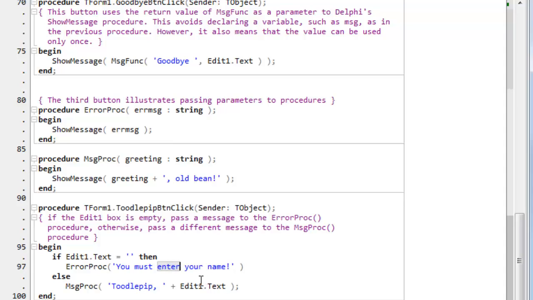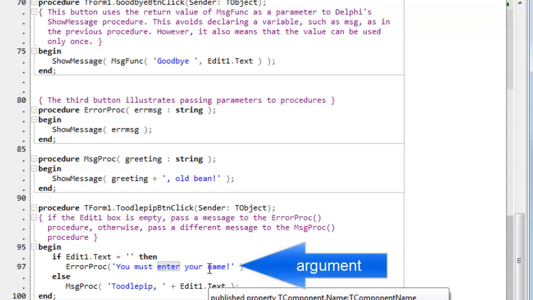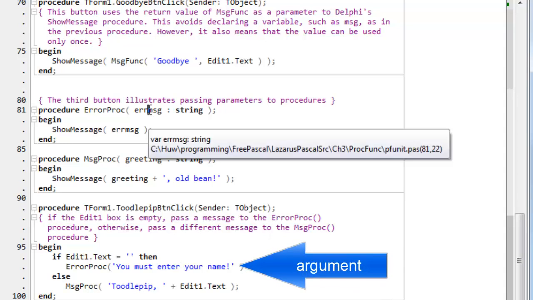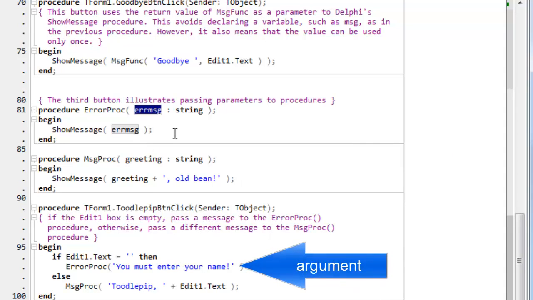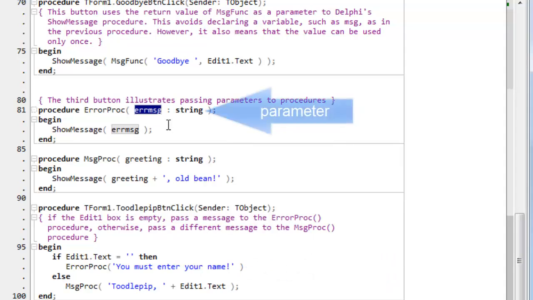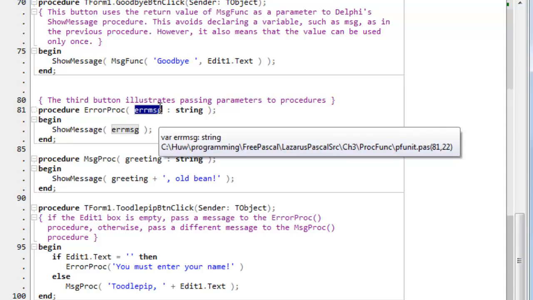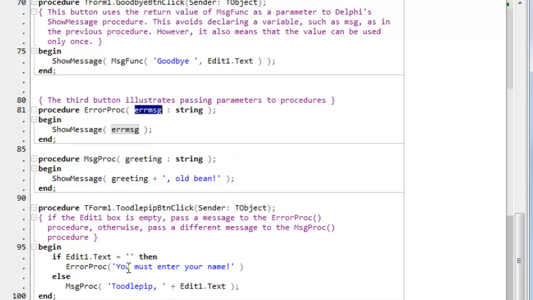Now, the value that's sent formally is called the argument. The value received, or rather the declaration of the identifier up here, is called a parameter. Programmers often don't make that distinction, though, and they'll talk about arguments in both the procedure header, as here, and to describe the value that's sent from the calling code, as down here.